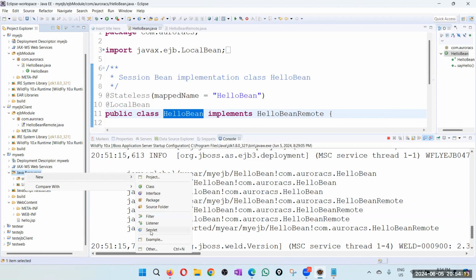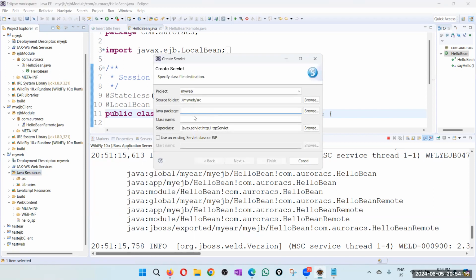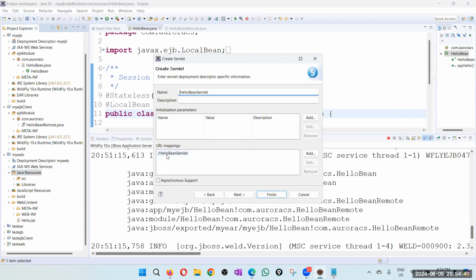Java resources, servlet. And I will call this Java package com.auroracs, and the class name as HelloBeanServlet. And I extend from HttpServlet because then I can override the doGet or doPost. Okay. Right. So then I'll say next. So I will map it to something called Hello Bean. Or let's call it, yeah, let's call it hello. Okay. Let's call it hello.